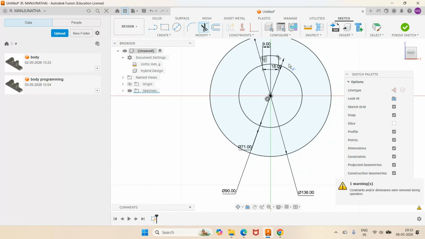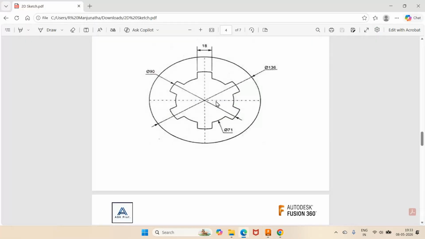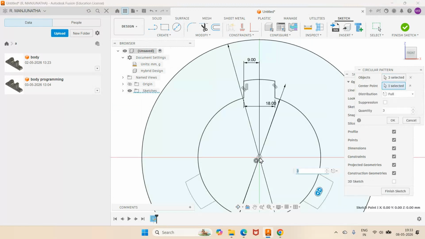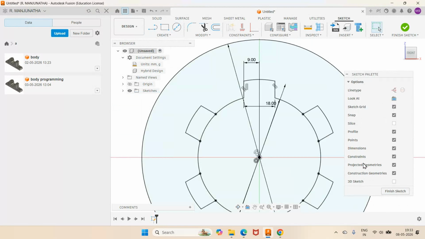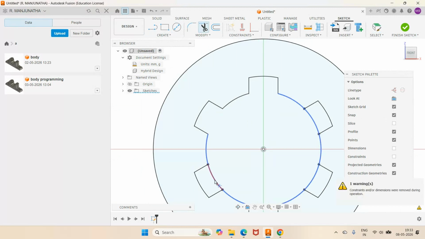So now all the profile has been created. I want to copy this 1, 2, 3, 4, 5 and 6. To do that, I will go for create, go to circular pattern, select these as the entities. Then select the center point as this center point and the total number as 6 and click on OK. So I will remove the constraints and also the dimensions. Now I want to trim this portion. You go to trim, select this one, this side and this side and this side.